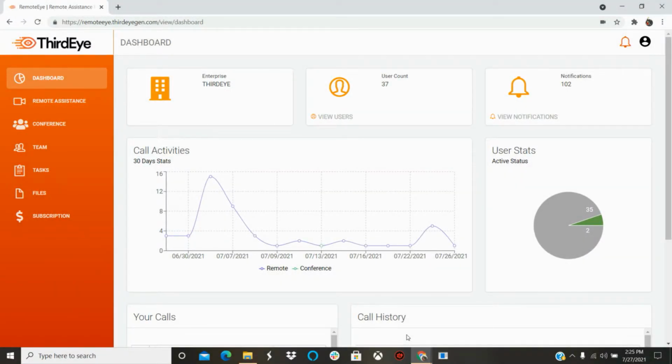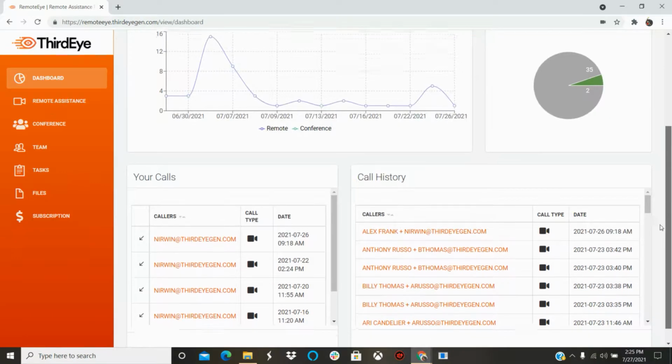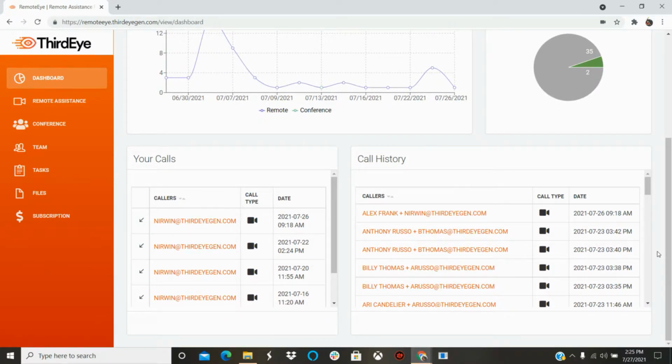Dashboard tab. Under the Dashboard tab, you can view enterprise analytics such as total user count, notifications, which are viewable by clicking on the bell icon at the top right of your screen, call activities, as well as user stats. You can also view your previous calls and call history data located at the bottom of your screen.